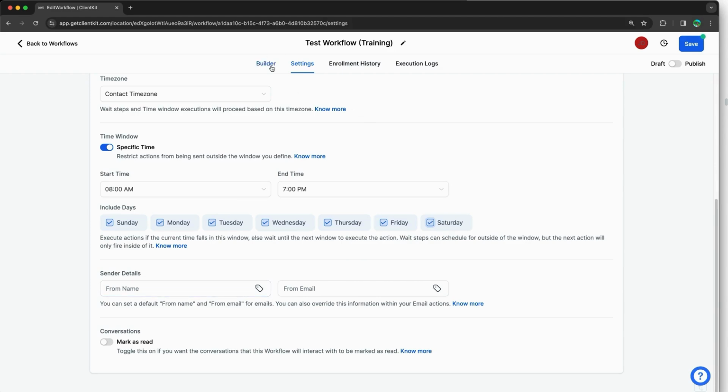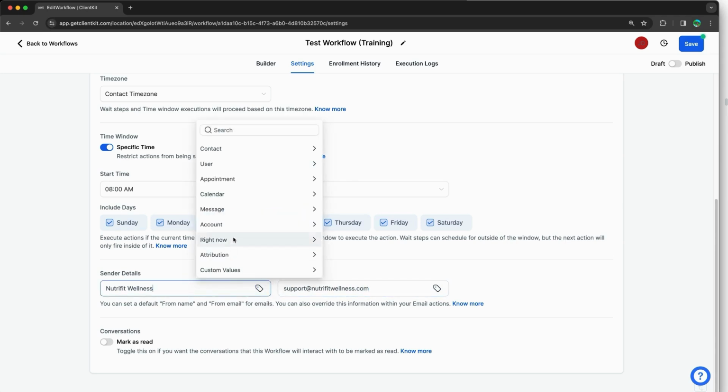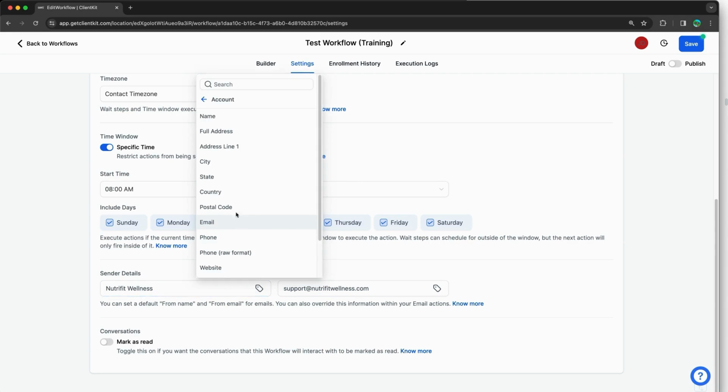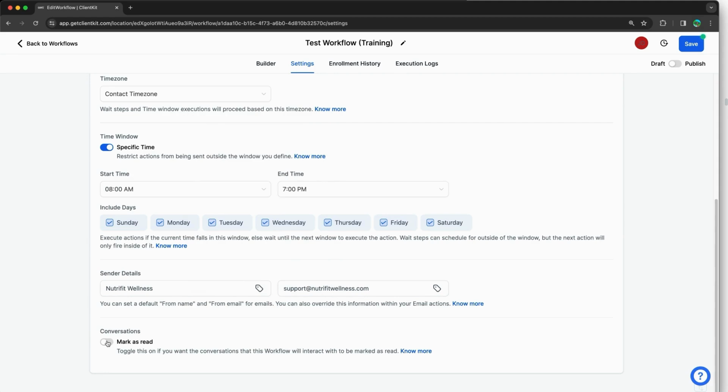Now, we have gone ahead and set this up inside of the actual action as well, but for from email, I'm going to set this up here as well. This is going to be Nutrifit Wellness, and then this is going to be support at nutrifitwellness.com. Now, there are also custom values here. So let's say, for example, you wanted the sender to be, you put over here account, and you want it to be the standard account email that's on the account. You could do that as well, or you can manually type it for each of the workflows also. And then this, we're just going to leave that off.